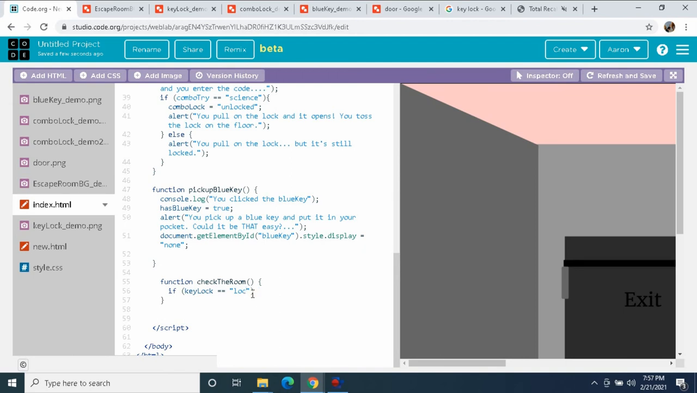or how about this? How about if keylock equals unlocked and combo lock equals unlocked? Is that what I want to do? Maybe not. I was going to say, if they're both unlocked, then show the button to leave the room. But there's more than one possibility. If keylock is unlocked, maybe we can leave the room, but maybe we can't, because combo lock might still be locked, right? So let's do this a little bit differently.